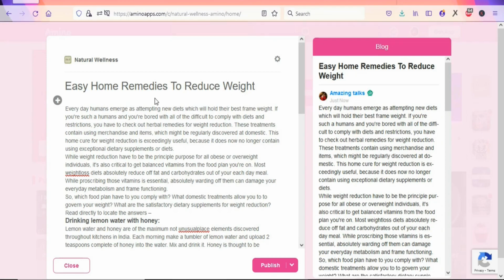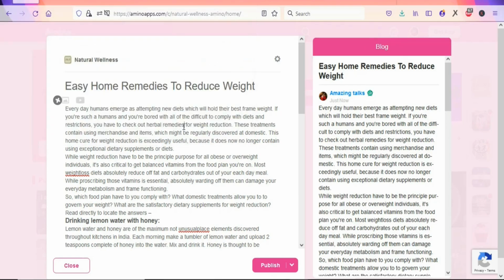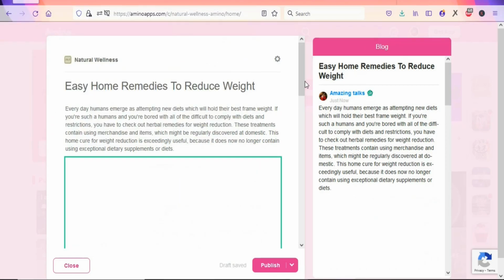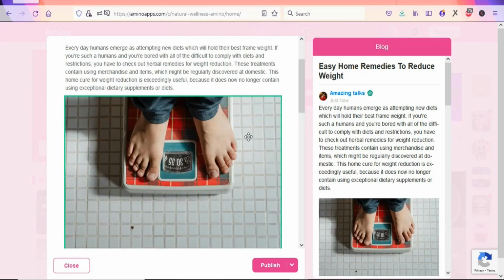Now once you download your image, you are going to come back to your article and right here just click on the plus sign, select add image so that you can upload your image. So once you click on add image, just select your image, select open, and it is going to be added. So as you can see, the image is going to appear right here. As you can see, this is the image and this is the preview of your post.